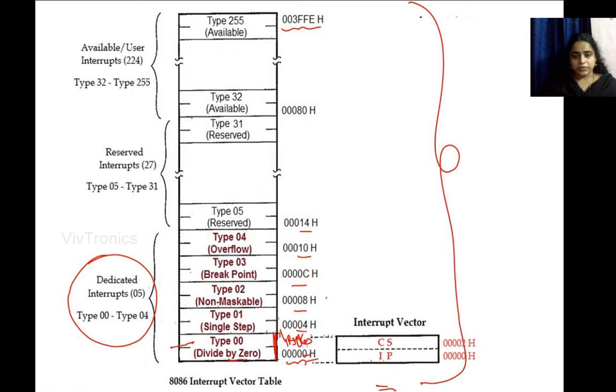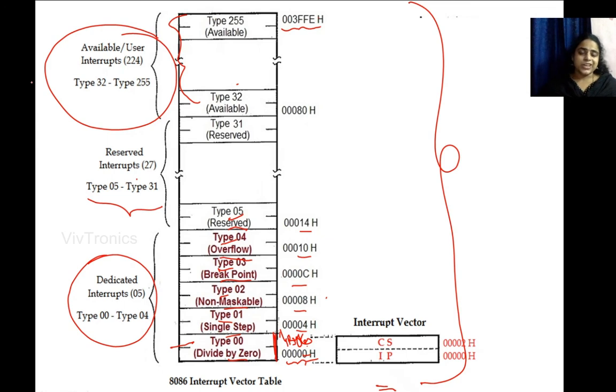Type 0 is divide by 0, type 1 is single step, type 2 is non-maskable, type 3 is breakpoint, type 4 is overflow. Types 5 to 31 are reserved interrupts, and types 32 to 255 are available or user interrupts. That means any manual syntax errors or program errors will come under those. Each interrupt vector will have a particular interrupt service routine program that is stored in the memory.